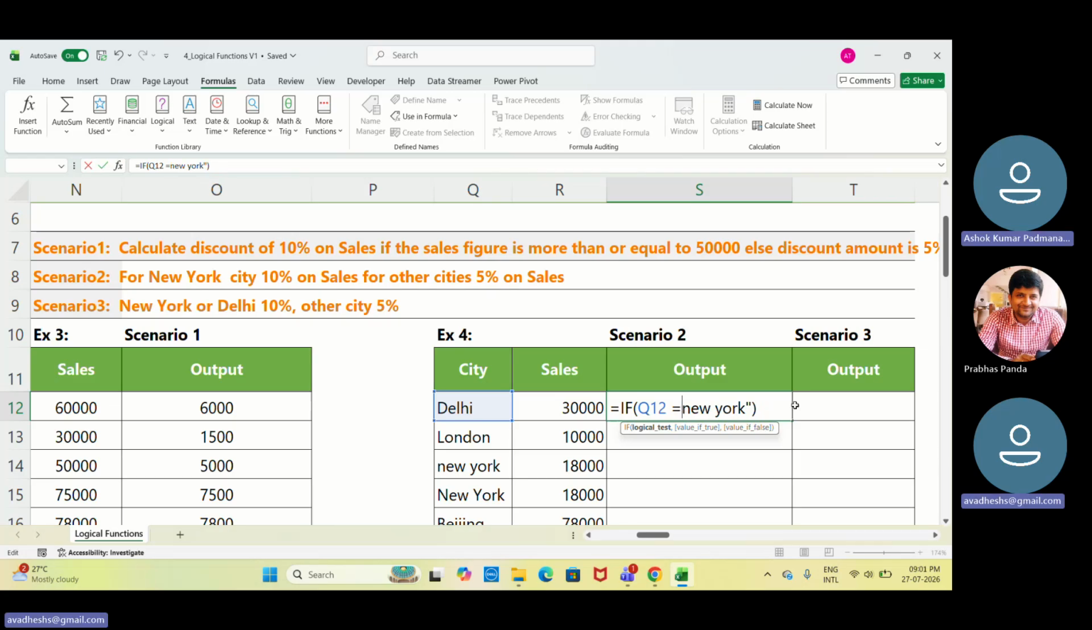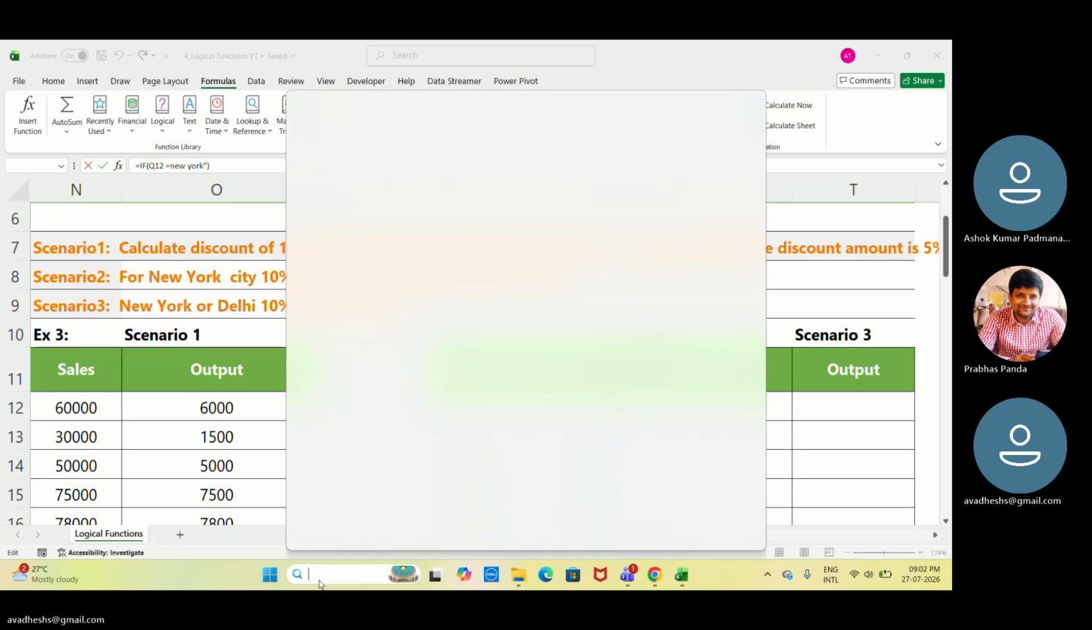Now you go to the virtual keyboard in your machine. Go to the search on the taskbar. In the search bar, you type keyboard. It's not coming. Nothing is coming. Just delete everything.